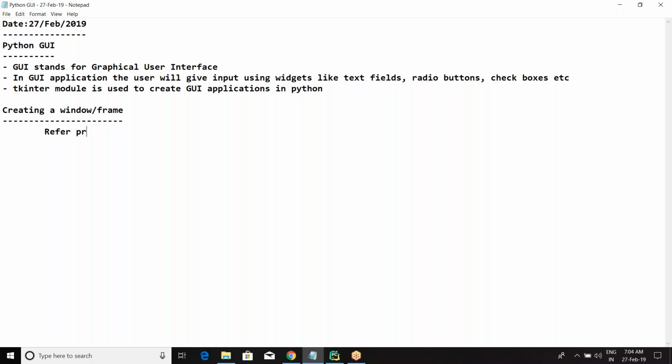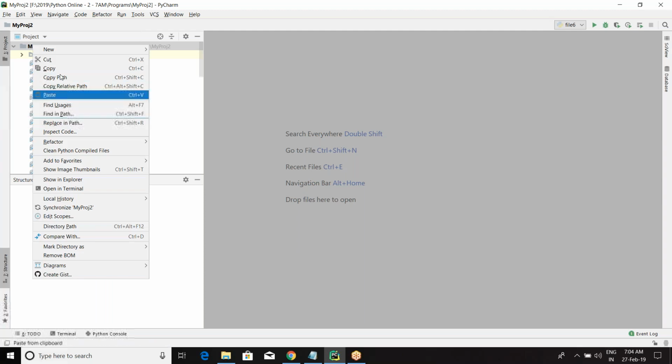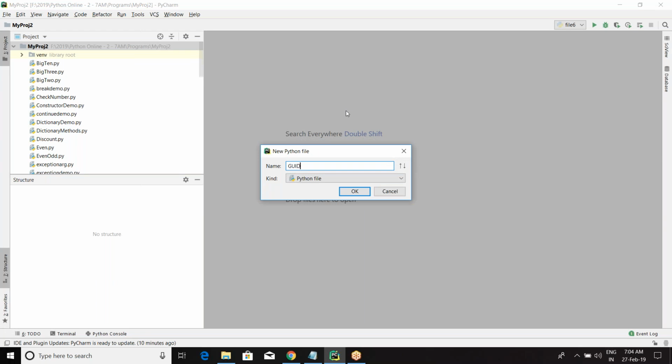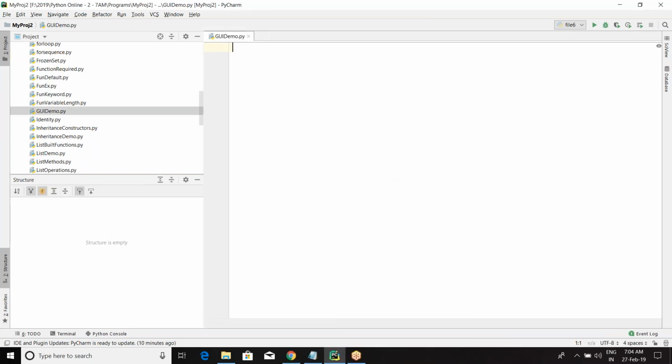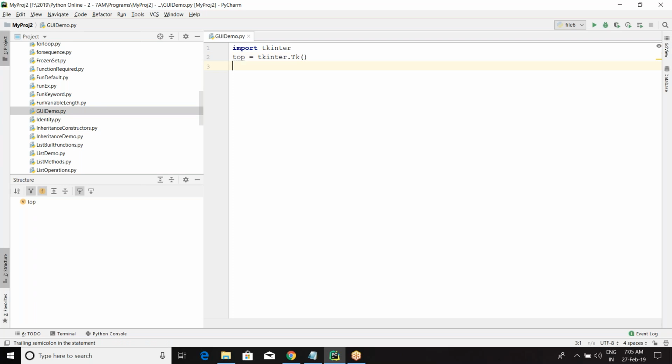So for this one, let us go with the program GUI demo.py. Whenever you want to make use of Python GUI, which module we have to import? Import tkinter. Right? Then only we can develop the GUI applications. Then now we have to create a top variable, and we have to say tkinter.Tk, which creates a window. Whenever you call this function, it creates a window.